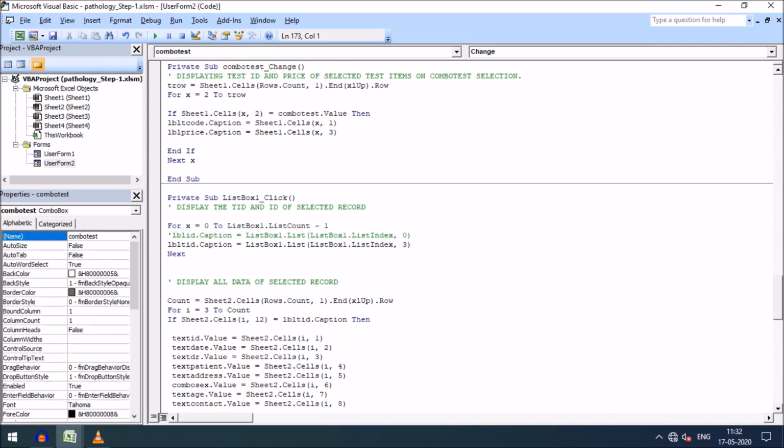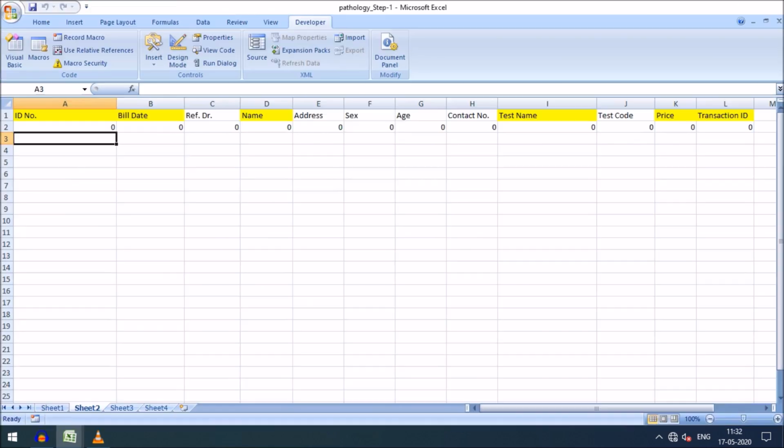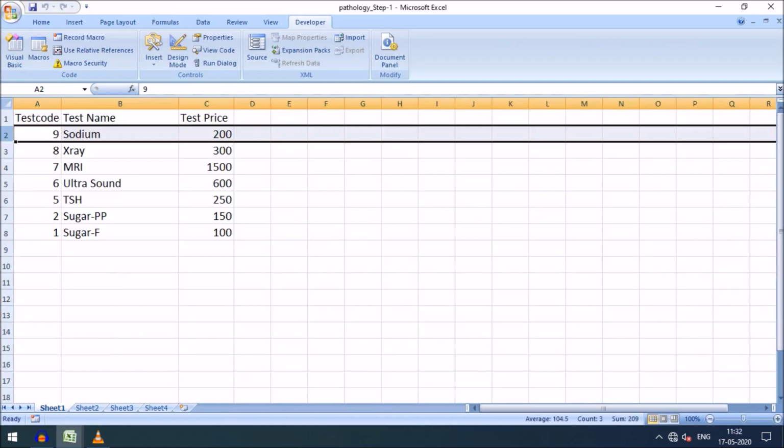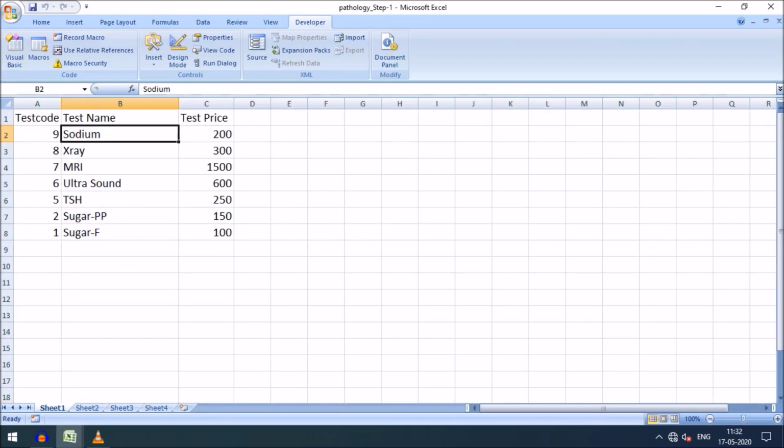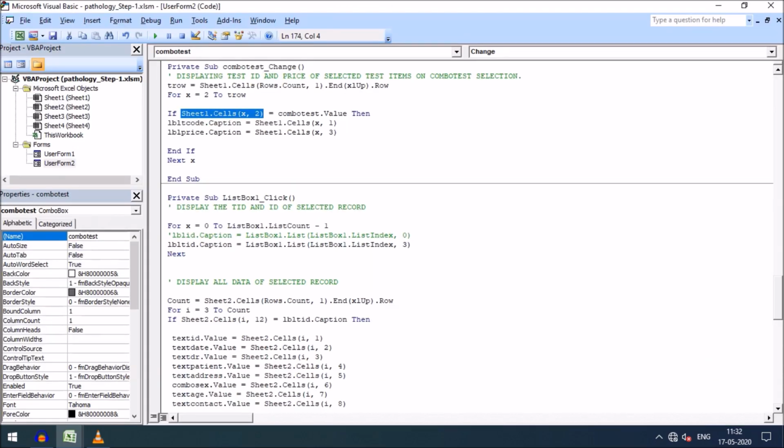And you can see I have counted the total number of rows from sheet 1, and here I took a for loop, for x is equal to 2 to t row, and if this matches, if sheet 1 dot cells x comma 2, that means go to sheet 1, this is the name, and if the name matches, then the corresponding test price will be displayed here.